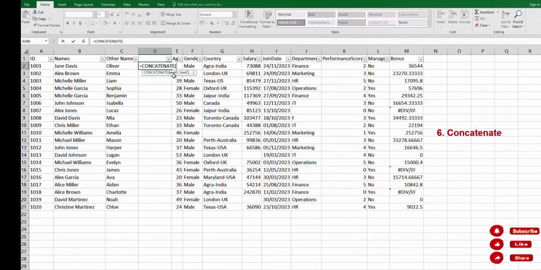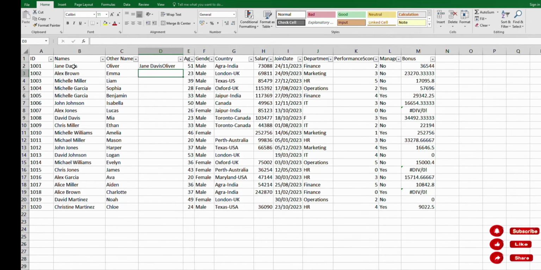Then we pick text 1, text 2. So our text 1 is this. Watch what is going to happen. And comma, and we pick text 2. That is what we want to add, right? And you can close bracket or you can put enter. Excel will help you close the bracket. So just type enter. And as you can see, there's no space between these two names. Now, we need to add space to it.